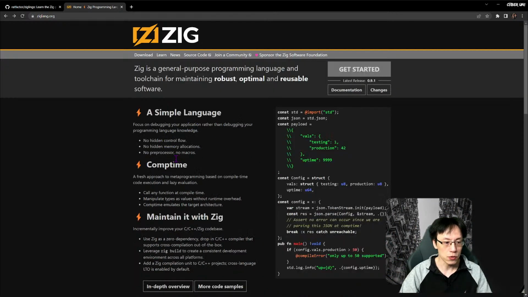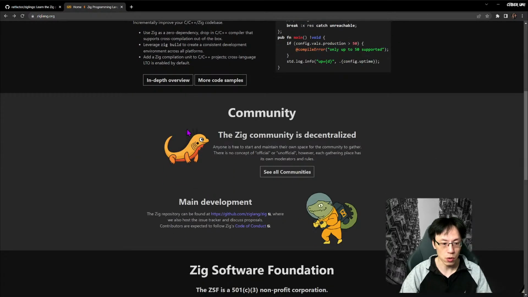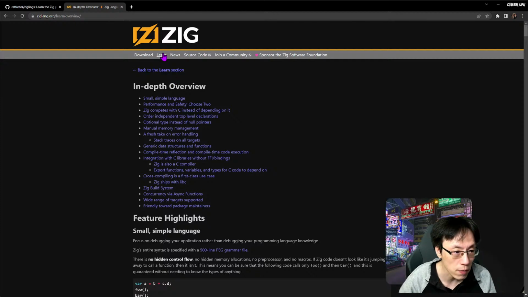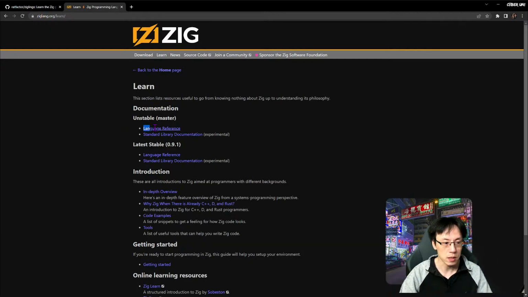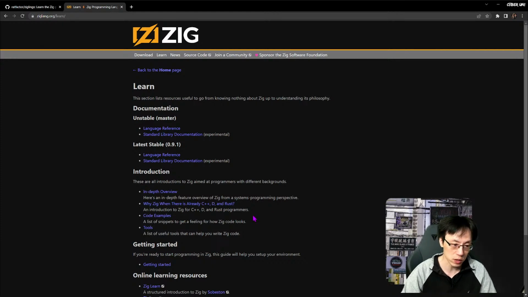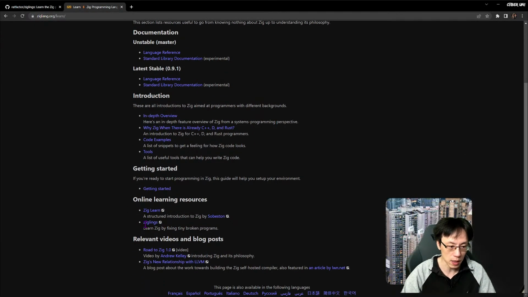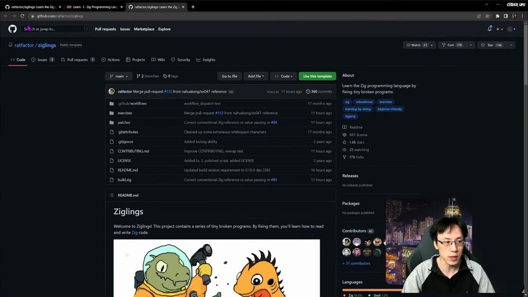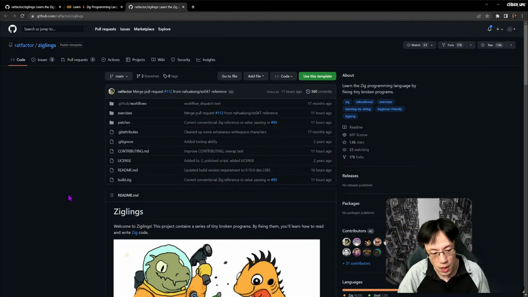And then after you do that, try to learn about Zig. Up here, Learn. There's this language reference, and down here there's the in-depth overview and some explanation of why Zig was created when there are C++, D, and Rust, and I'm pretty interested in Rust also. There are some code examples and getting started over here. Down here, there are online learning resources, one is Ziglearn and one is Ziglings. That's where you get to this Ziglings site.